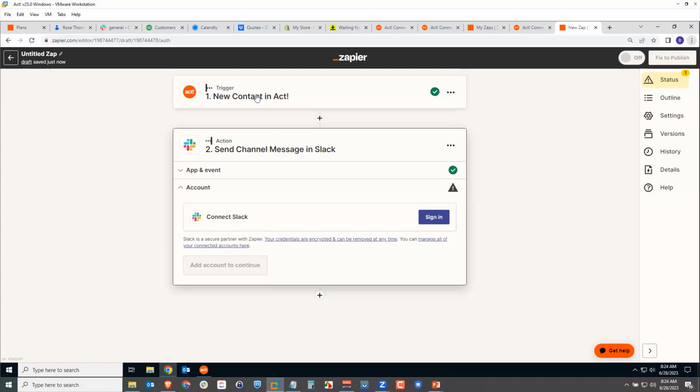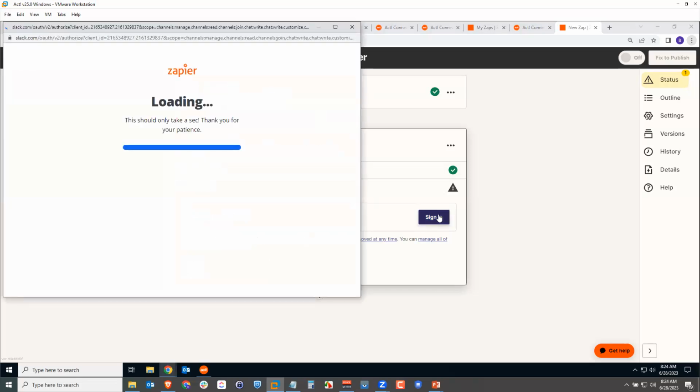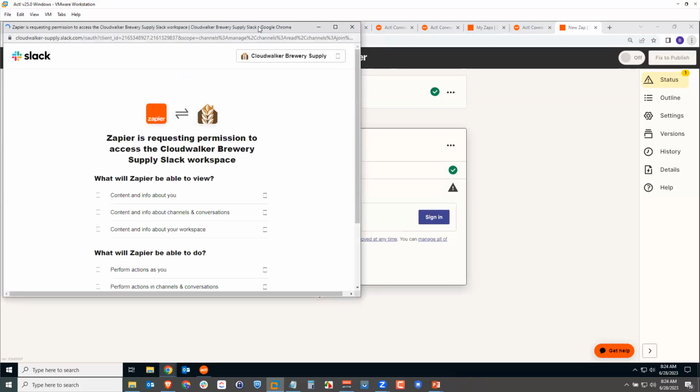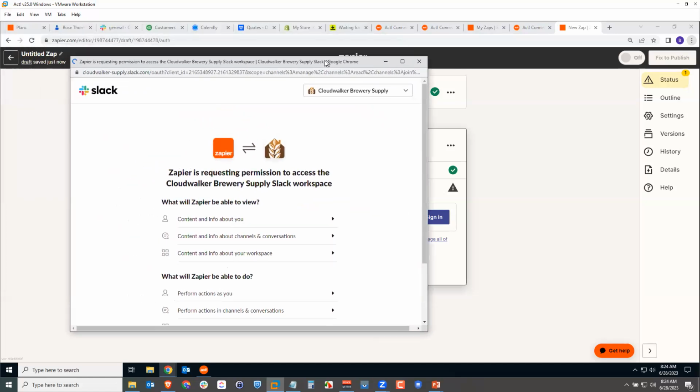Zapier already knows what to do when I create a new contact in Act. It knows how to find that information. So now we're going to connect to Slack. I need to sign into my Slack account. And I've previously done this today just to save some time. I don't have to put in my Slack email and password.